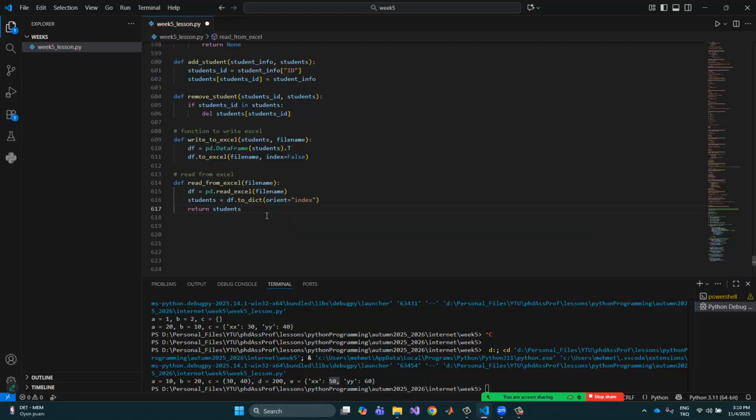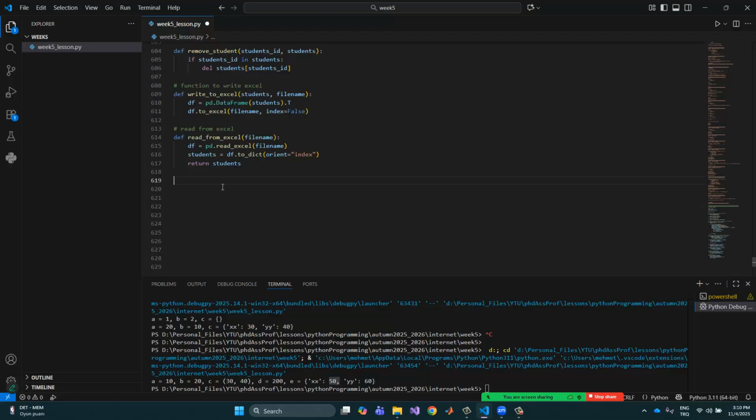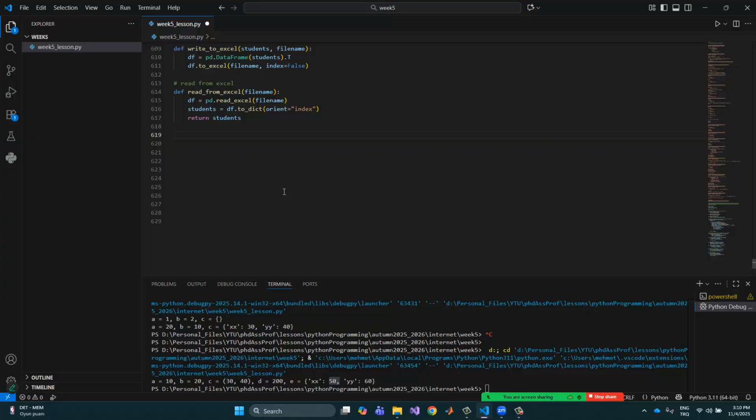Okay, this is the basic implementation. You don't need to know anything about read Excel right now, but we can write this function. This is important. Okay, so these are the functions, our example sessions. First of all, implementation.